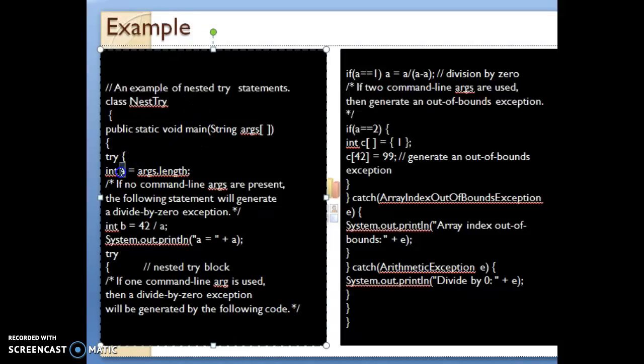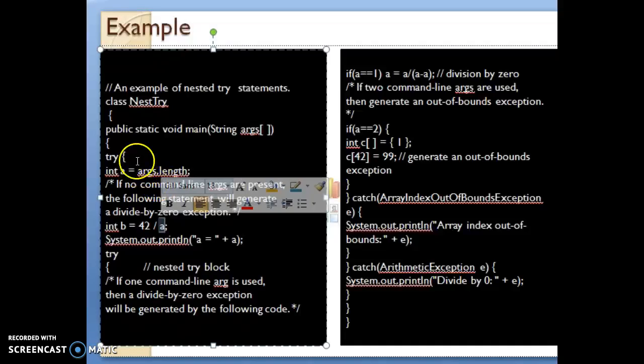Suppose I have not given any command line argument, then the value of a is 0. Now look at this, int b is equal to 42 by a. So it depends on the value of a. If I have not given any command line argument, then args.length becomes 0. So here it becomes 42 by 0. You know that 42 by 0 is infinity, that is an error, an arithmetic exception error.